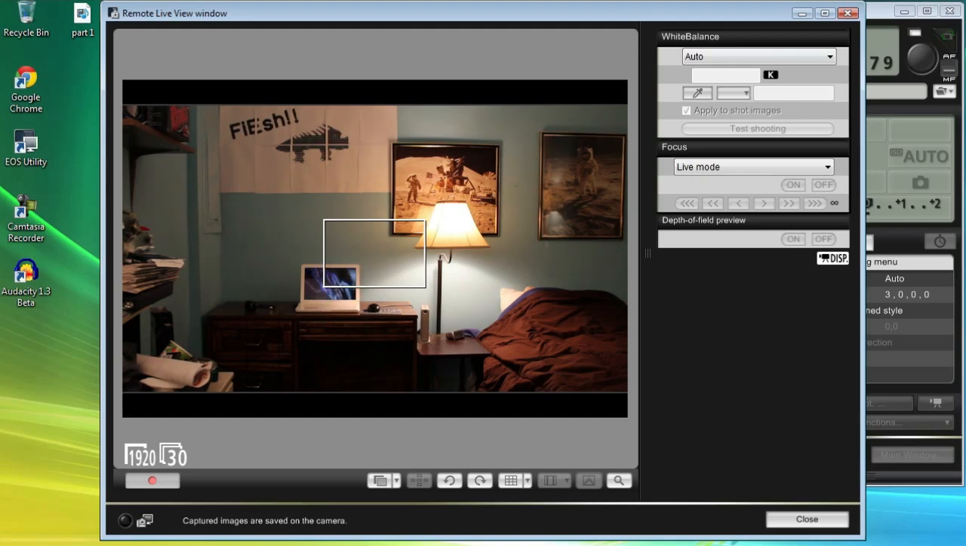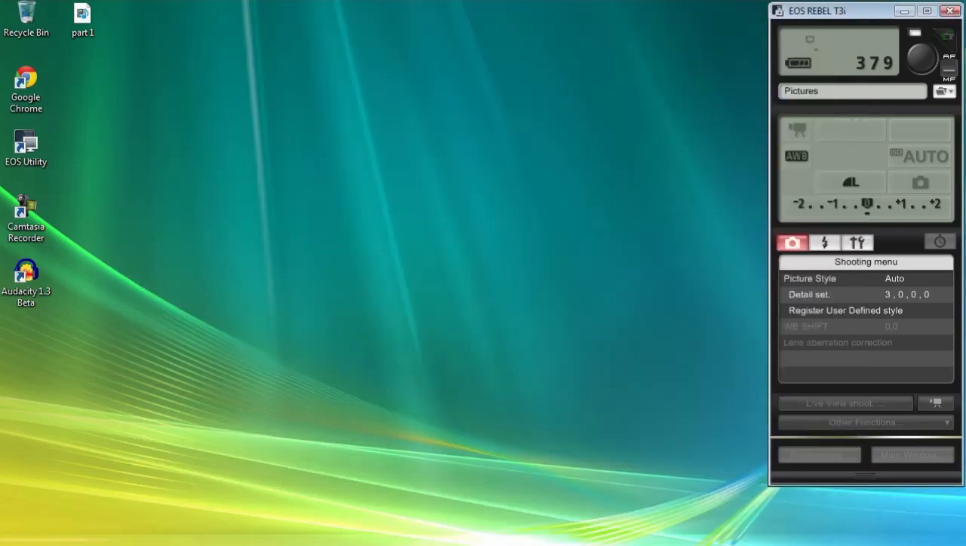If I switch to autofocus mode with the little button right up here. Oh, that's not a button. That just tells us that it's in autofocus mode. So on the camera, I'm going to switch this to autofocus. Hold on just a minute. I have now switched the camera to autofocus, as you can see there.